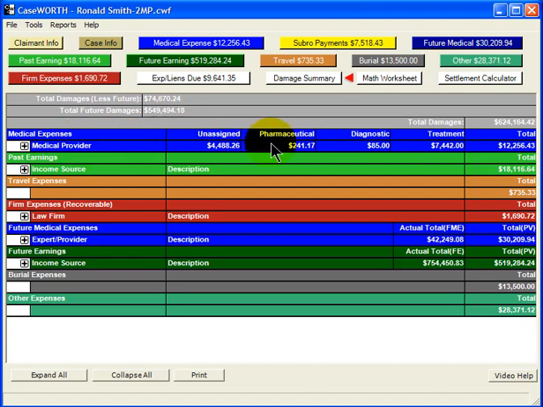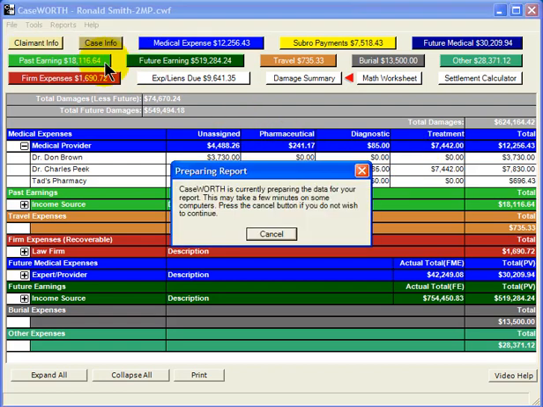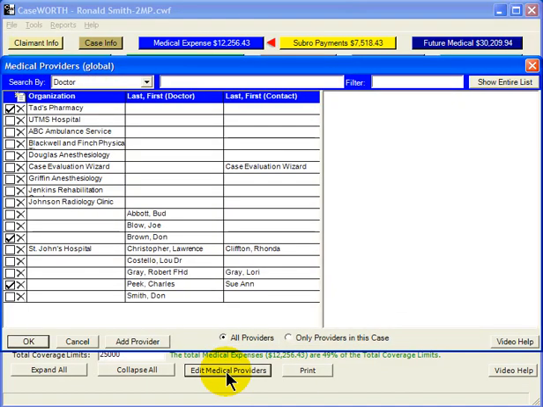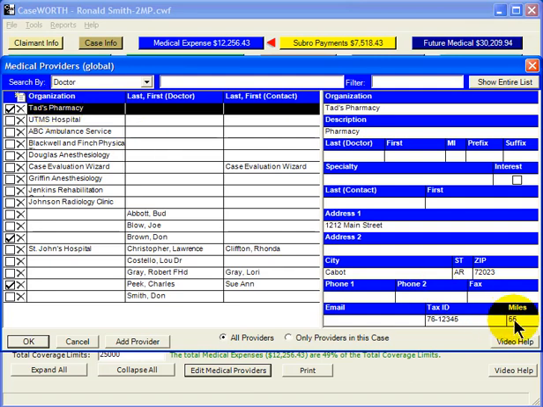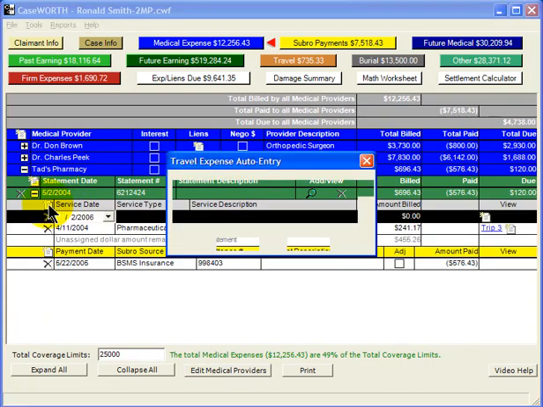First, the medical expenses will be categorized on the Damage Summary tab, so the attorney will be able to see the treatment expense totals versus the diagnostic and pharmaceutical expenses. Second, all service dates you enter will be included on the medical treatment timeline report. If your case would benefit from a medical timeline, then it's worth entering these details so you can get the automatic report. Third, if you enter the round-trip miles the client travels to visit a specific medical provider, CaseWORTH will automatically generate a travel expense entry every time you enter a service date for that provider.